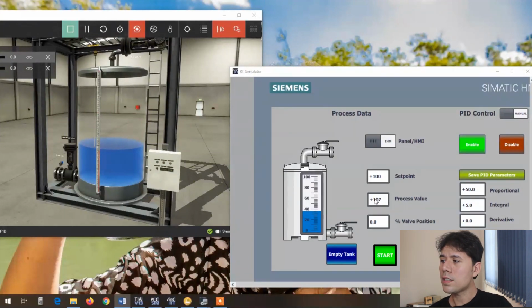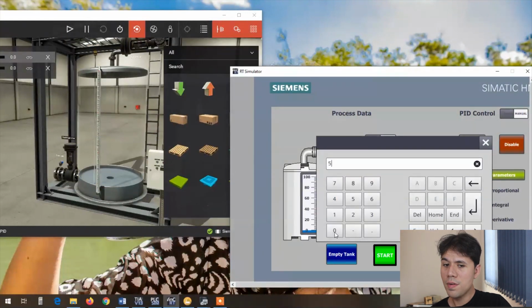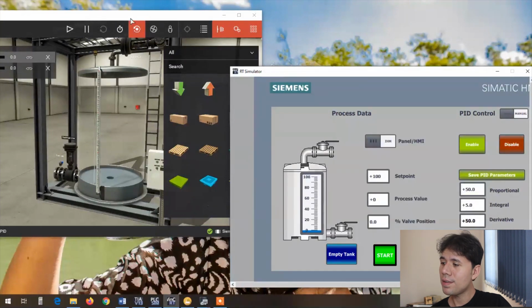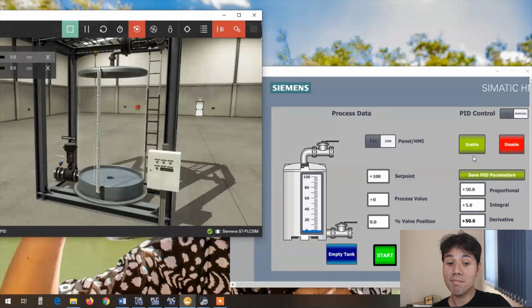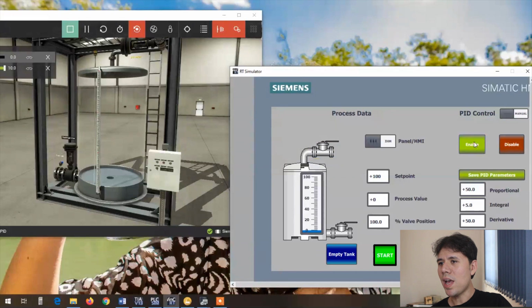Now, let's restart the simulation again. But this time, we're going to add the derivative action. Let's say around 50. And see what happens.